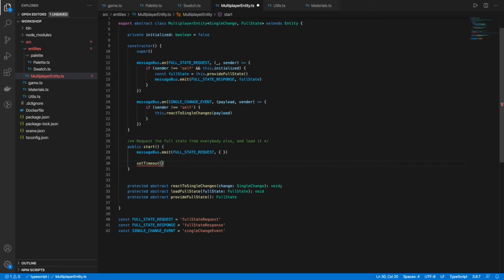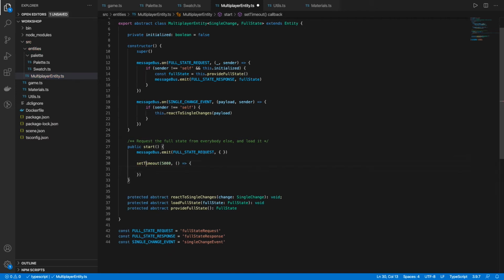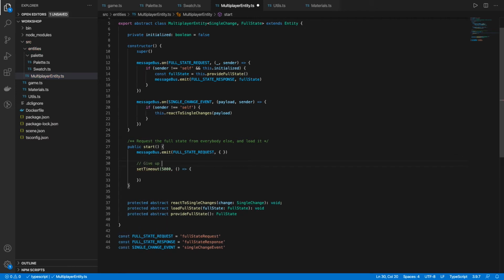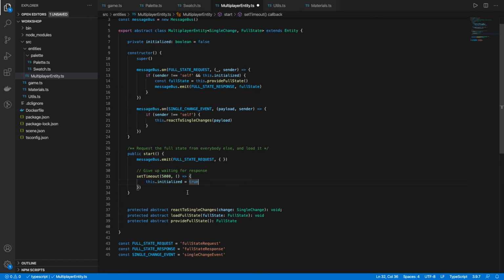So basically, by doing this, I can just go here and use this set timeout. Let's say after 5 seconds, I will give up. Give up waiting for response. And just say, okay, let's just set this.initialized to true. I mean, if after 5 seconds I didn't get a response, then I'm going to consider myself initialized because nobody else is on the scene.